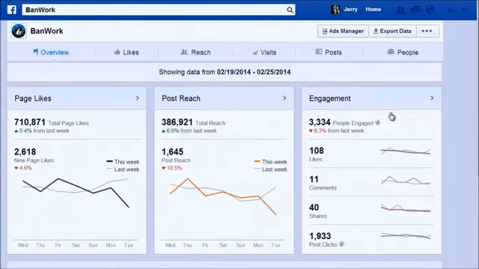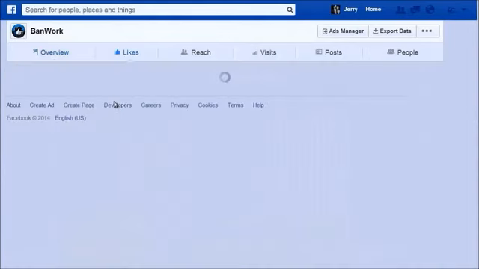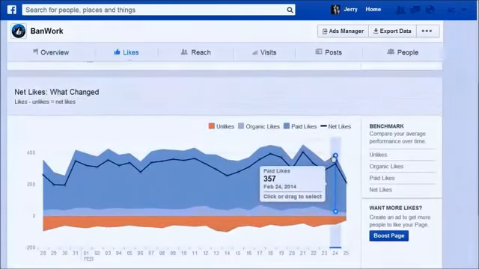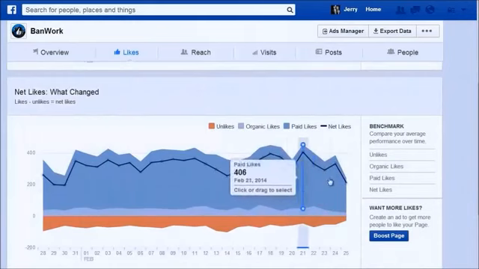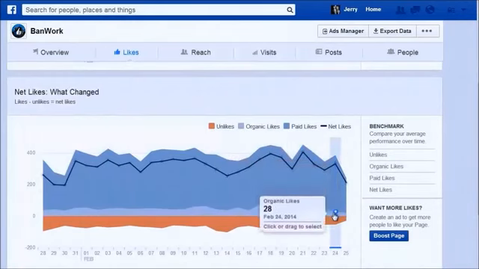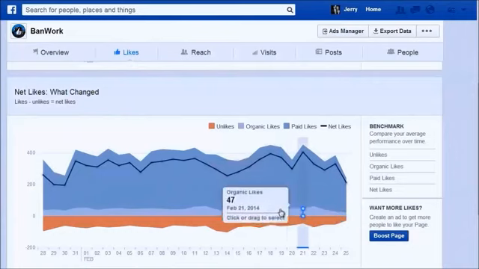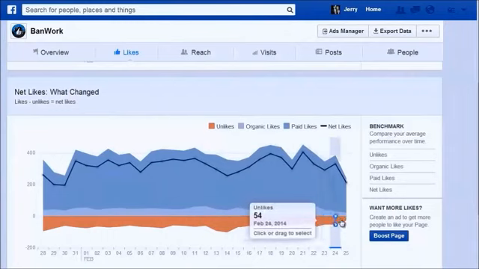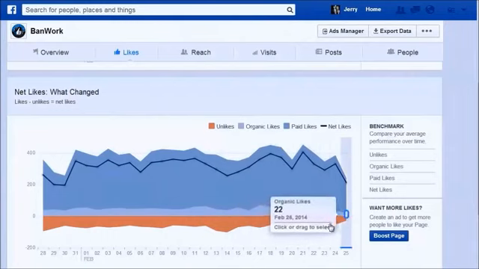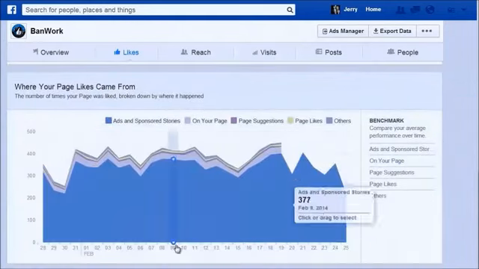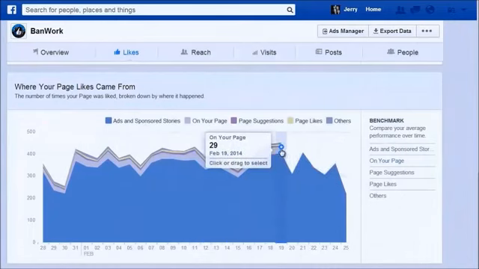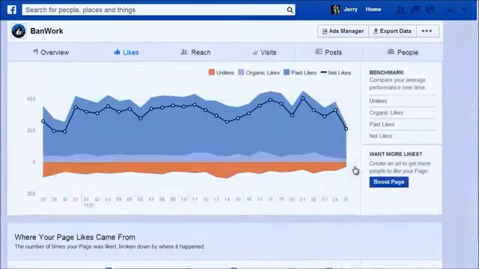You can see your engagement and your page likes, and you can dig into more detail on any of these tabs. And here's where you can customize how far back it goes. So if you see, I'm getting a few hundred paid likes every day, I'm getting anywhere from 50 or so free likes every day, and then I'm getting anywhere from like 20 to 50 unlikes every day. You can see my likes come mostly from ads and sponsored stories, but you can see more details too of where you get your likes from.